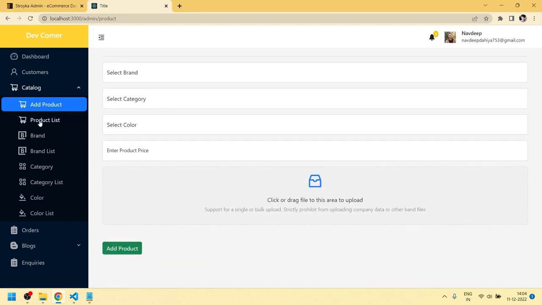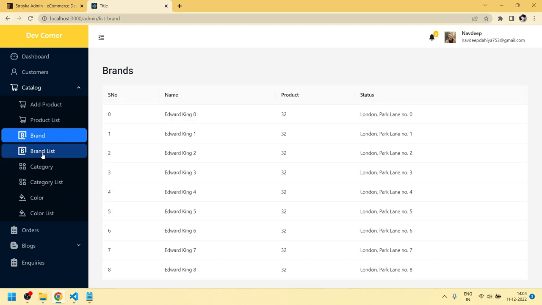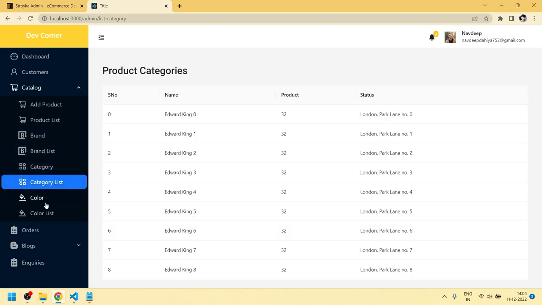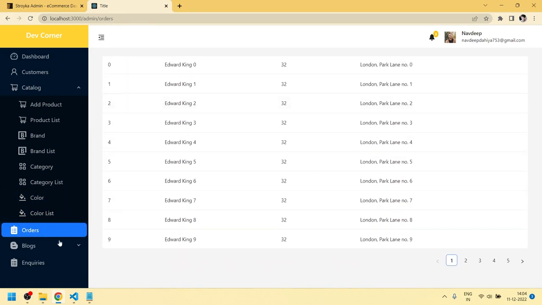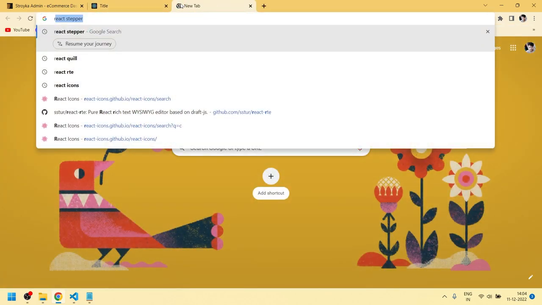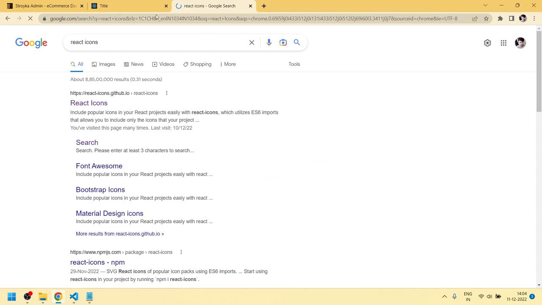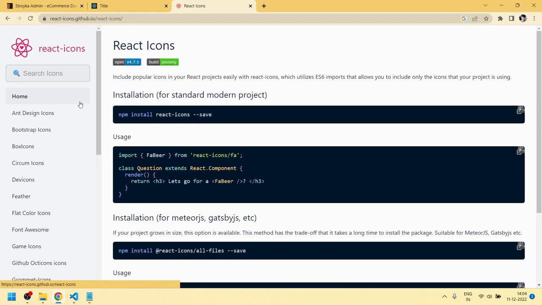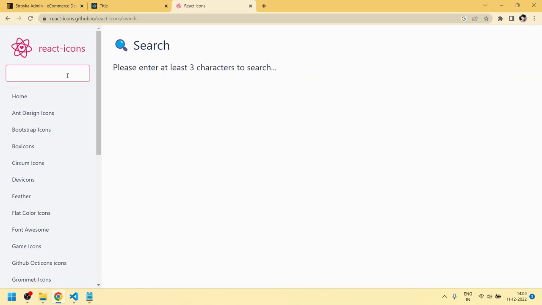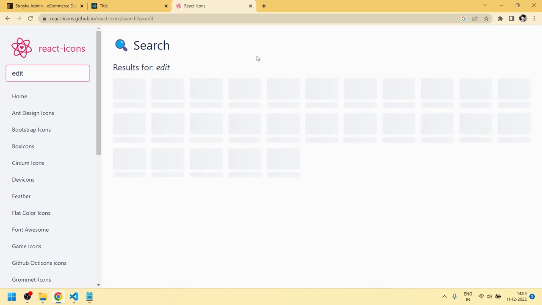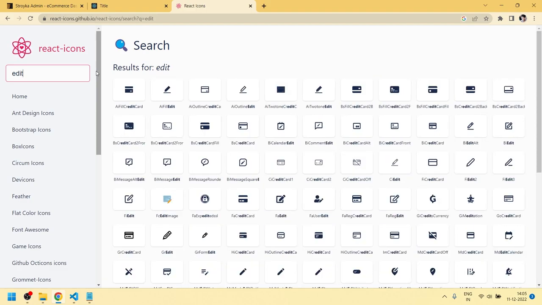Let me create one button. I think this button is okay. Orders. Okay, now go to React icons. Inside React icons, we need edit. It's taking so much time. So inside edit, we need this one. Okay, so this one I'm taking.